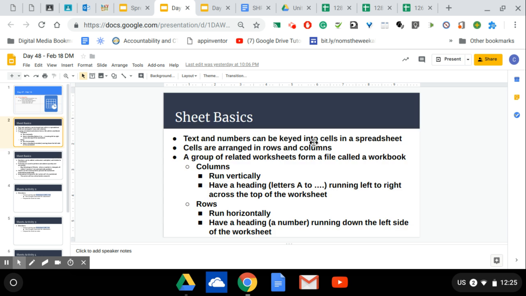Text and numbers can be keyed into cells in a spreadsheet. Cells are arranged in rows and columns. A group of related worksheets form a file referred to as a workbook. Your columns run vertically, or up and down. They have headings, so letters A, B, C, and those letters run left to right. Rows run horizontally. They are across. And they have a heading, which is a number. The numbers run down the left side.